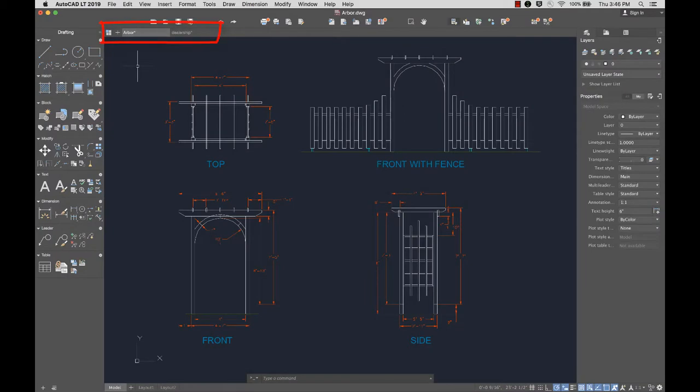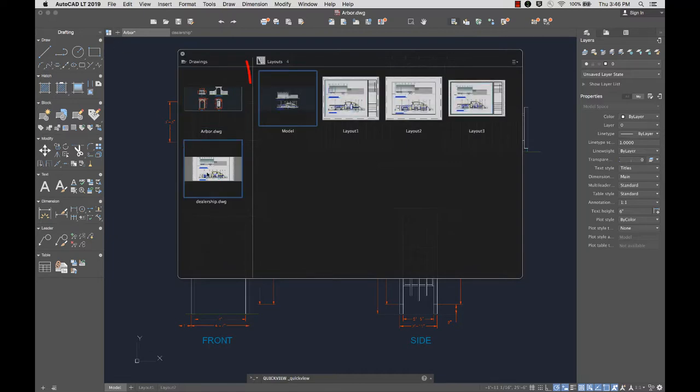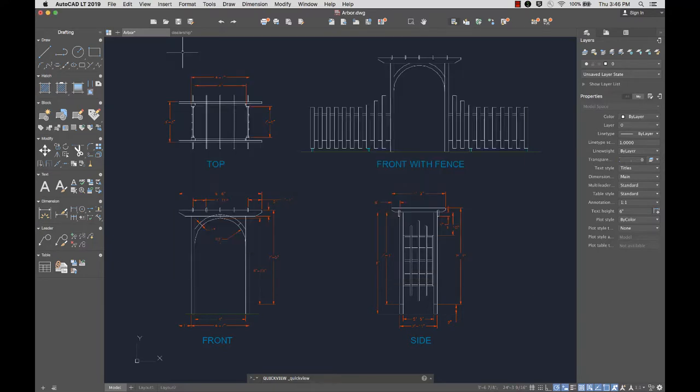File tabs help organize your open drawings. Click on the Quick View button for a preview of all currently open drawings. Clicking an open drawing displays a preview of the layouts in that drawing. Right-click on any file tab for additional options.